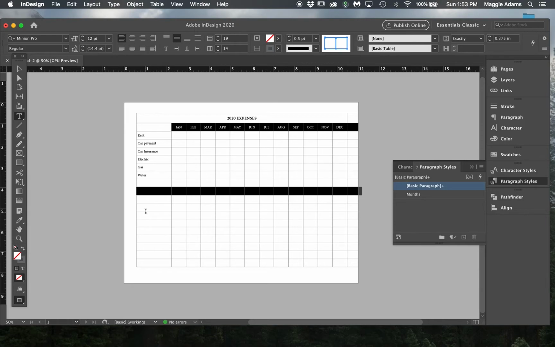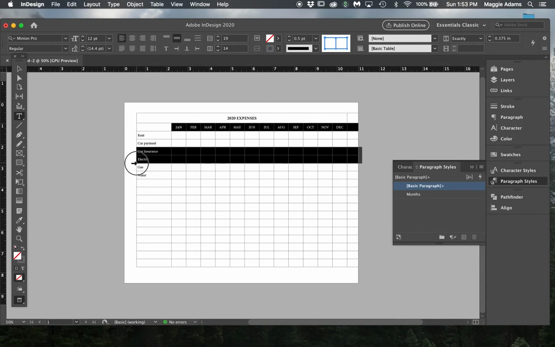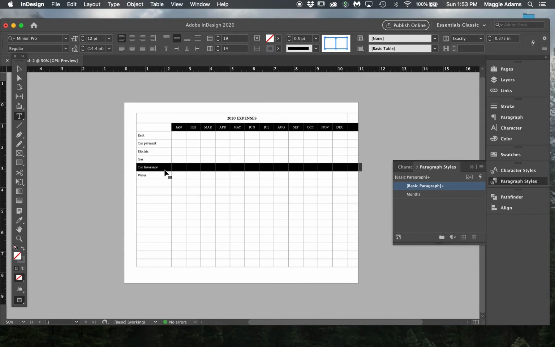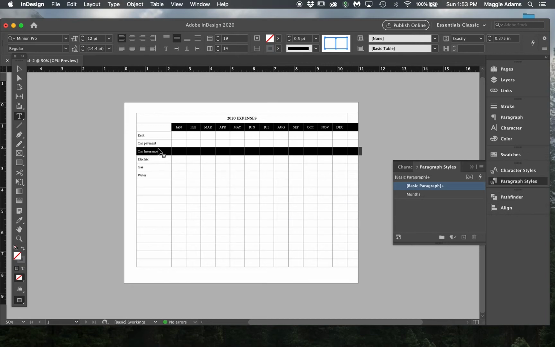Okay, and then you can rearrange rows. So if I want to move this one down, I highlighted it, and then I'm going to click it and hold it and move it to wherever I want it. So you can see I just moved car insurance down. So it's highlighted, and then I click, hold, and drag and move it wherever I want. So that's a good way just to rearrange, and it works for your columns as well.